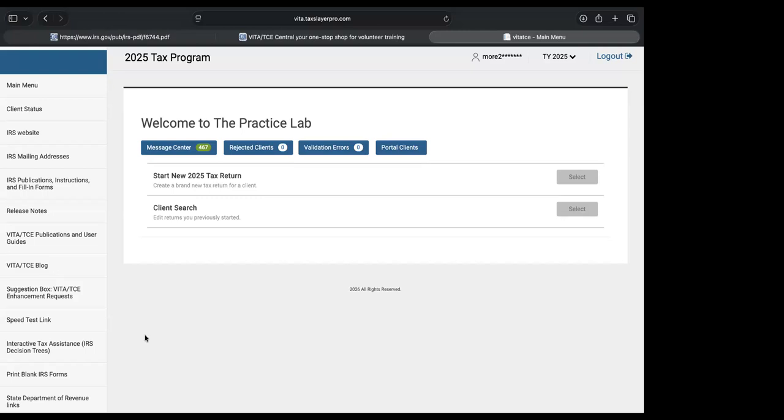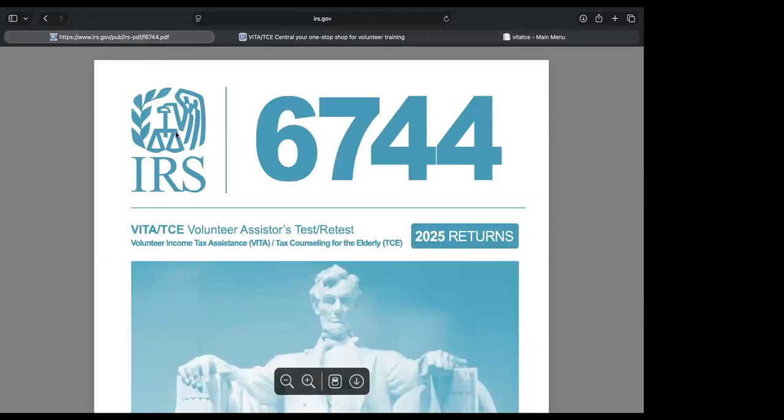If you don't have the form 6744 pulled up, I don't know if I'll be able to split my screen for you all to be able to see. Can you see the 6744?